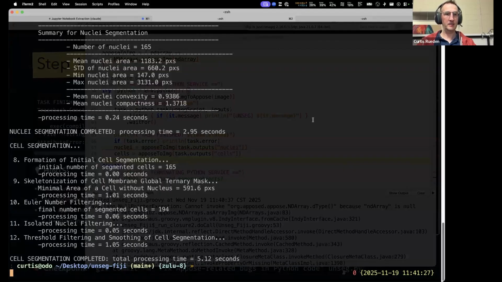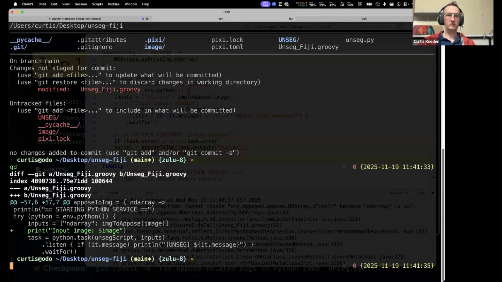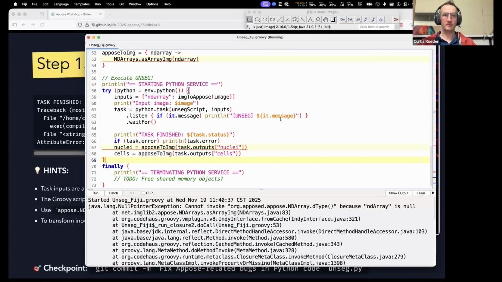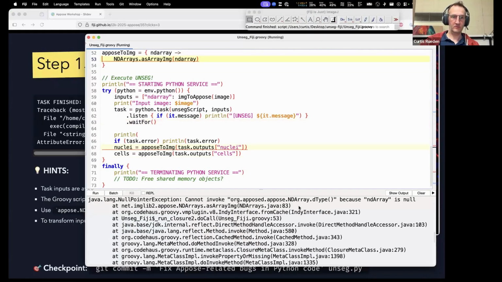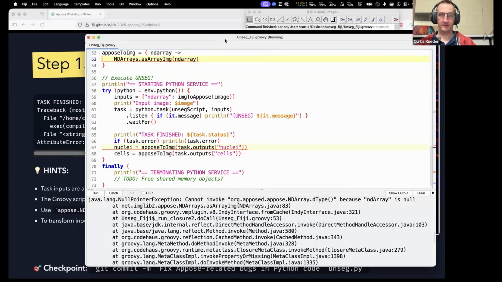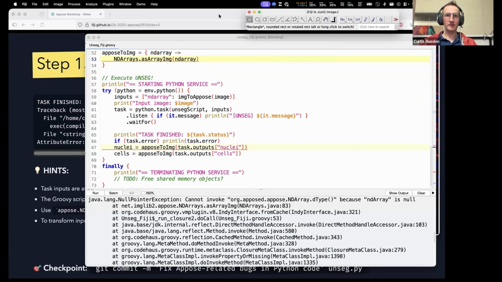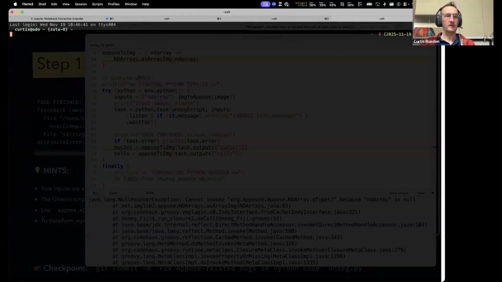Okay, it did it. Well, that's a good sign. Let's try again. Nope. Let's restart Fiji. Bummer. You know what? Before I restart Fiji, though, I'm going to try one other thing. I'm going to open up my reference repository and see whether it works, because it was working from that one.